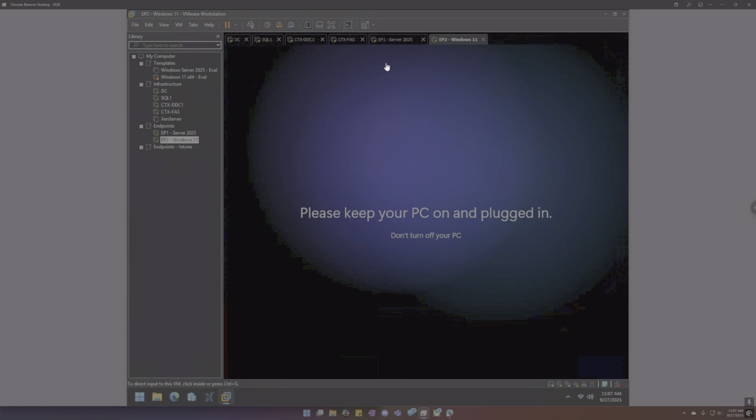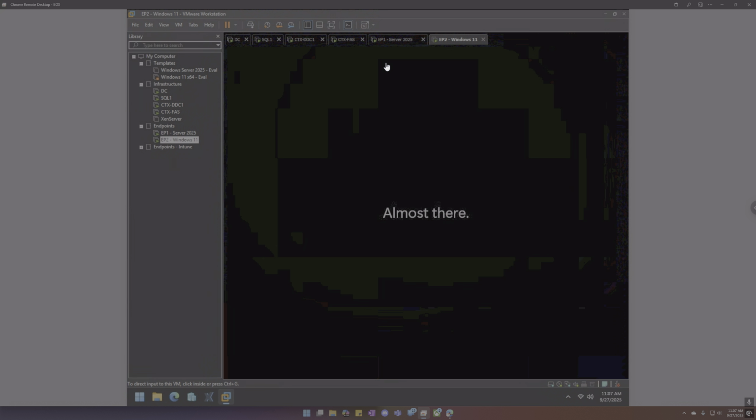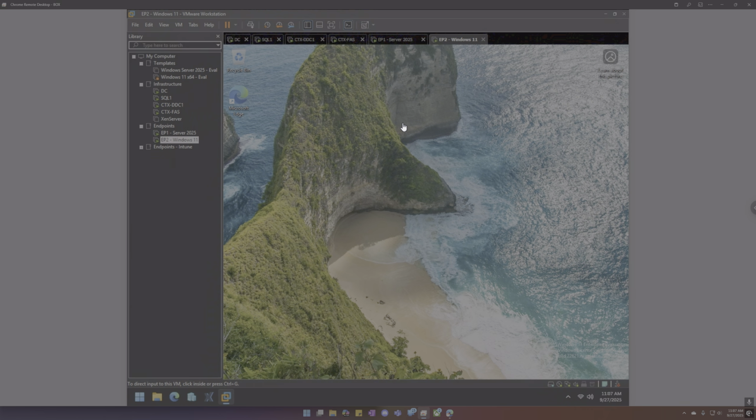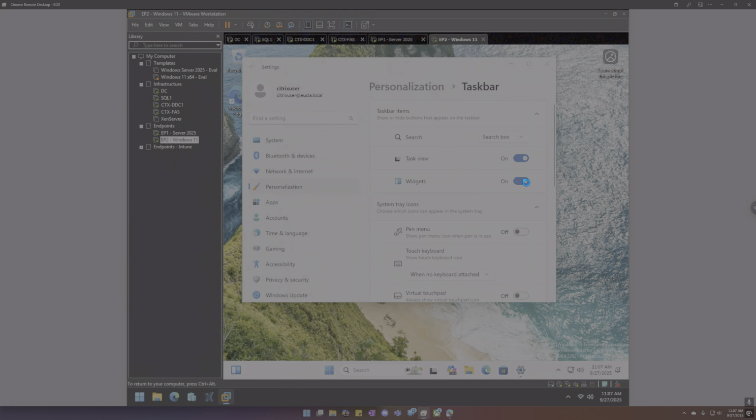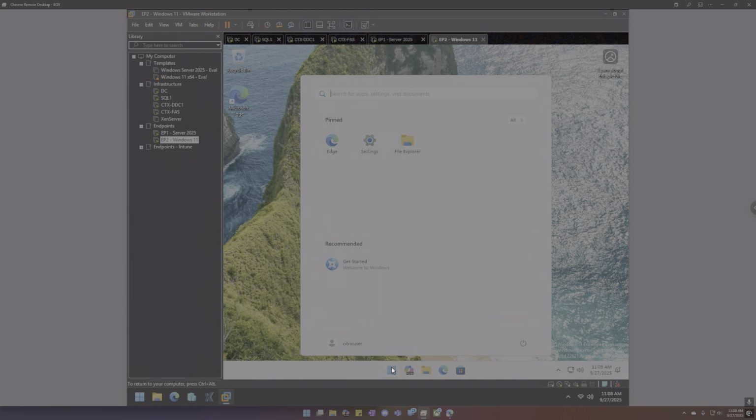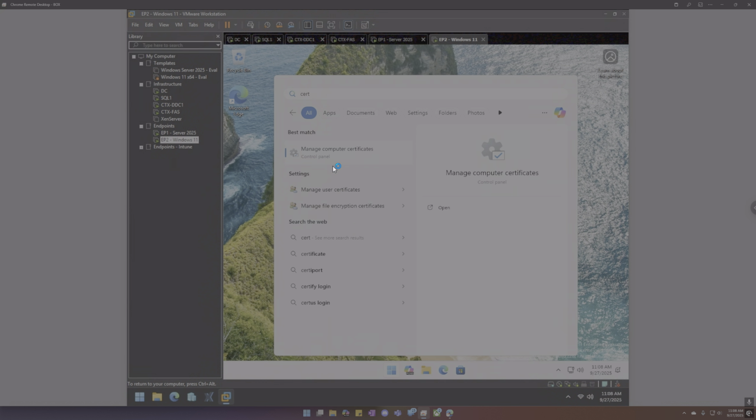Maybe it's the loopback policy. Maybe I need to set it to replace. Oh my gosh. I need to set a policy for that. Pretty sure I didn't get the cert.